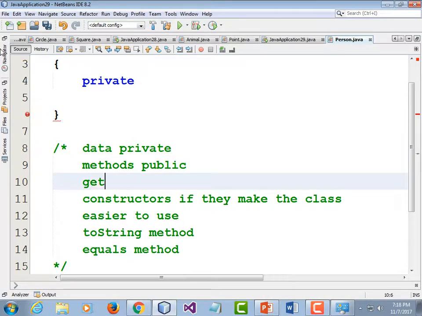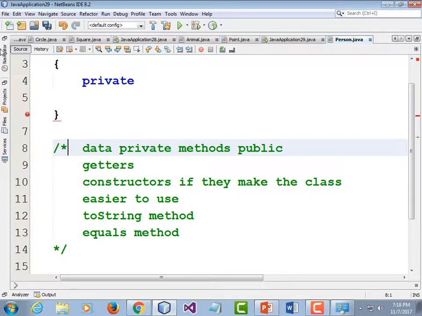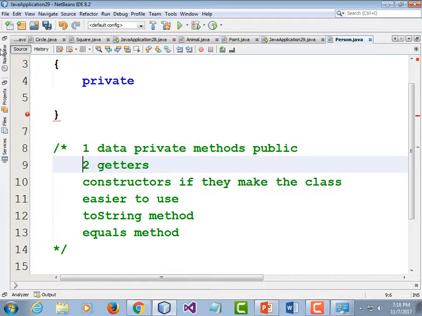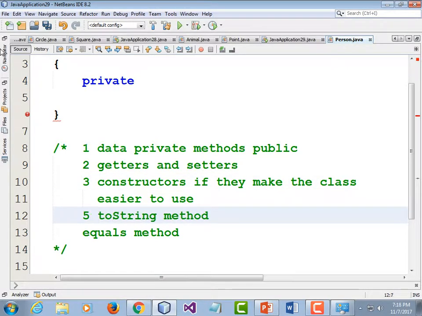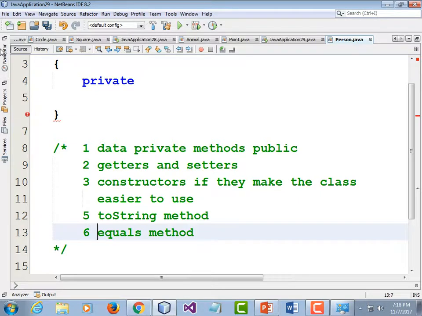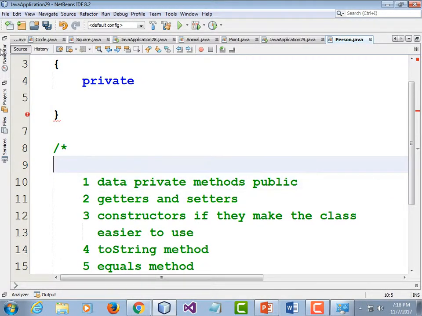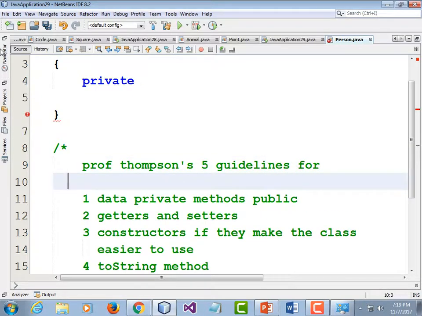So this is like, how many rules do we have here? If you count data private, methods public as one rule, one guideline, these aren't rules. Getters and setters is a second rule. Constructors, if they make the class easier to use, is a third. A tostring method, and an equals method if you're ever going to compare two objects. Seems like I skipped something. 4 and 5. Okay. Prof. Thompson's five guidelines for class creation.